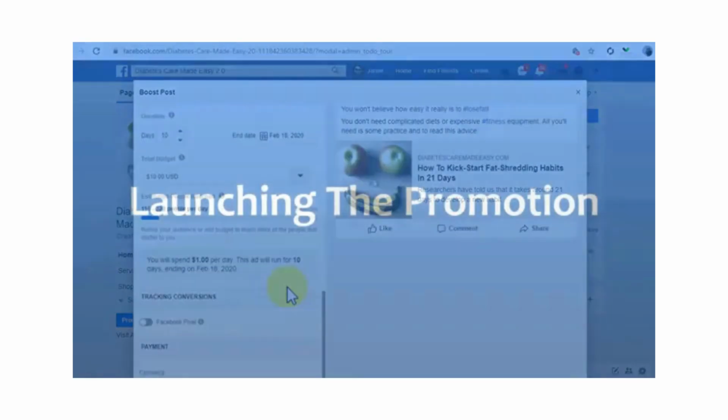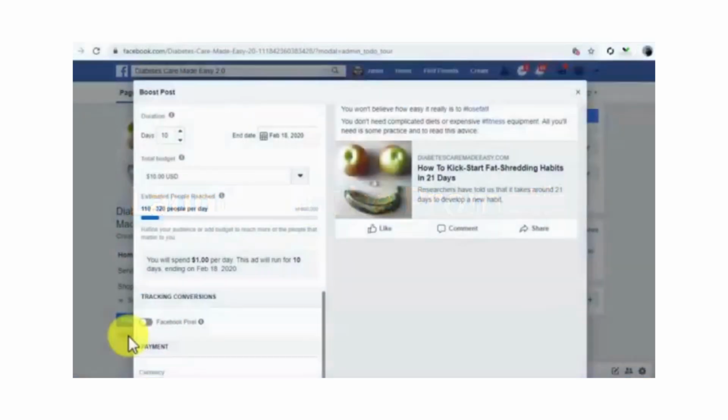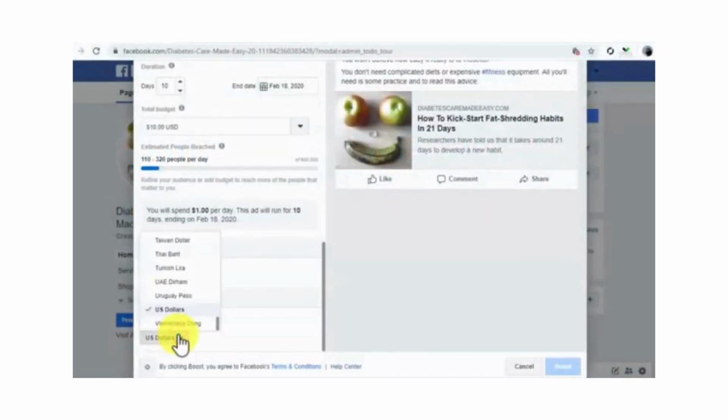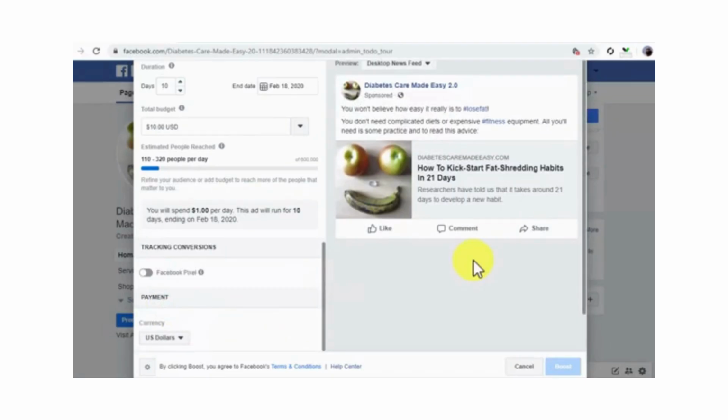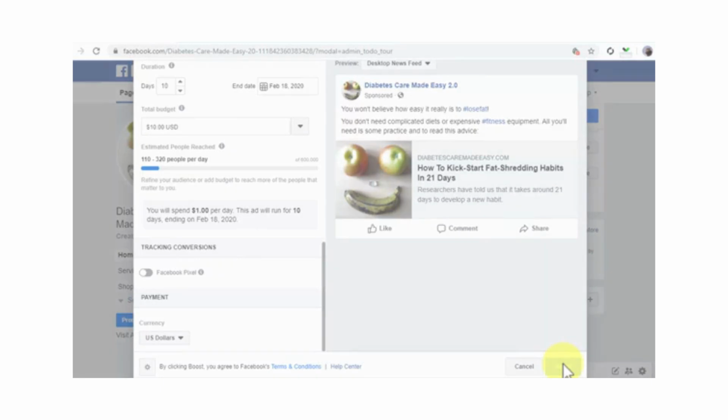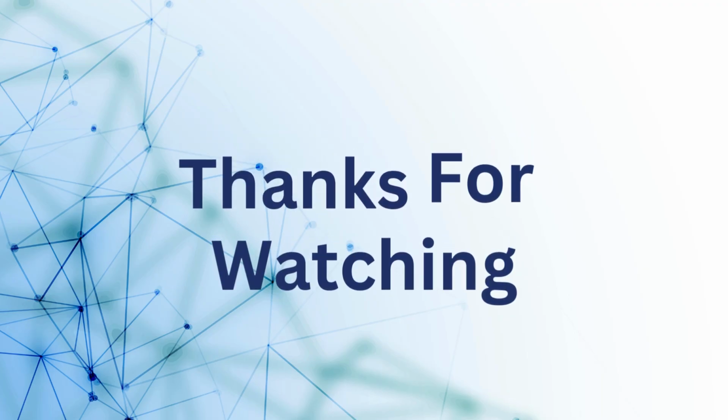Launching the promotion. Lastly, you're going to select the currency that you're going to use to pay for your ads in the payment section. You can preview your ad in the preview window to the right before you launch your ad. And once you are ready to launch your ad, you'll simply have to click on the Boost button. Your post will start showing between 5 to 15 minutes after launch. And that's it. An easy, affordable way to reach more people with your Facebook.